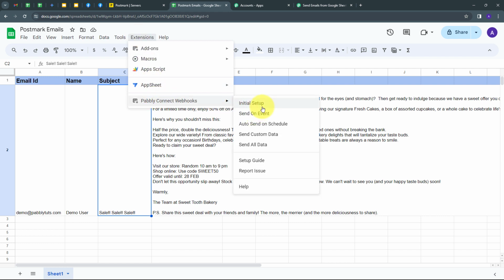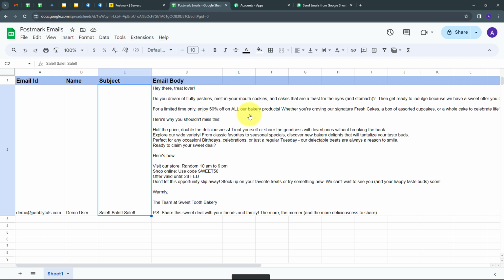webhook. So if I have to send emails one by one, then what I have to do is click on this send on event option and enable this option. And by enabling this option, whenever a new row is added in my Google Sheet with the details of the user to whom I want to send the email, then automatically that detail will be sent to Pabbly Connect.